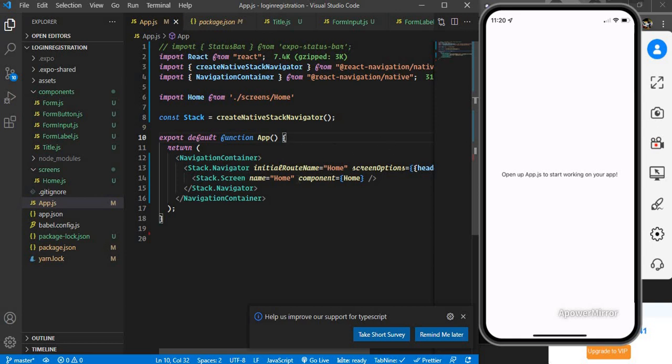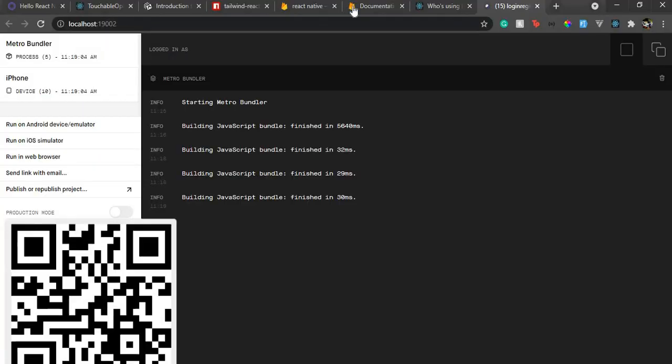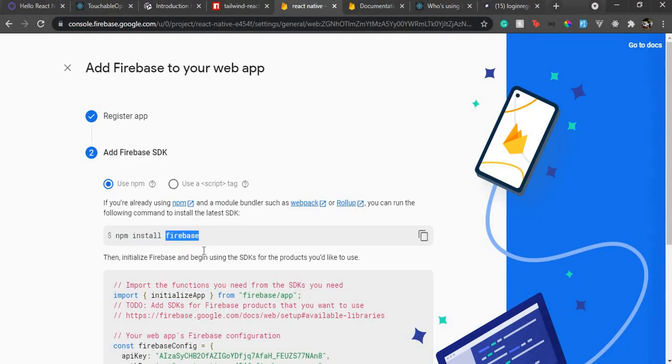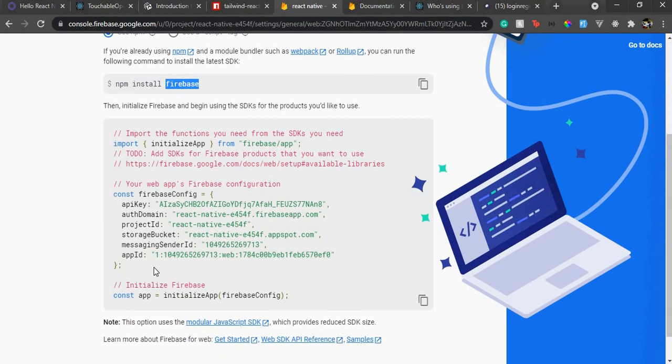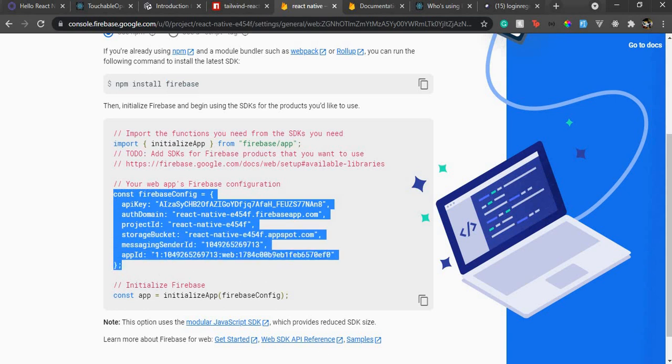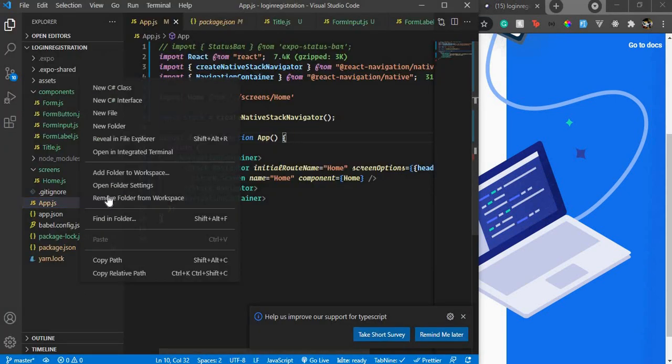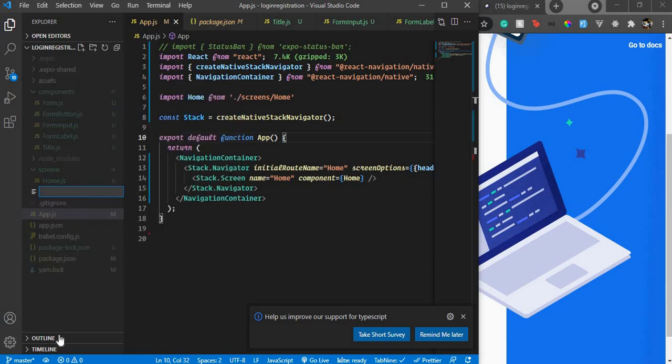Now let's go and add our Firebase in this. I'm going to go to my Chrome over here, then React Native project, and copy this config. I'm going to keep this in a separate file purposely. Here I'm going to create a new file known as firebase.js or firebaseconfig.js so that it doesn't conflict with something.